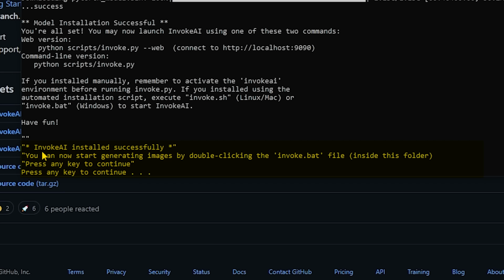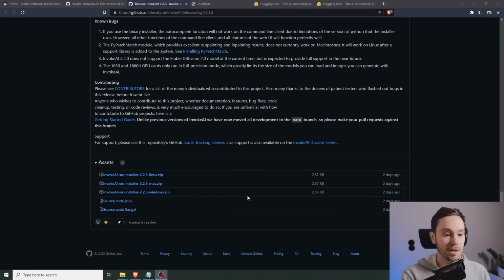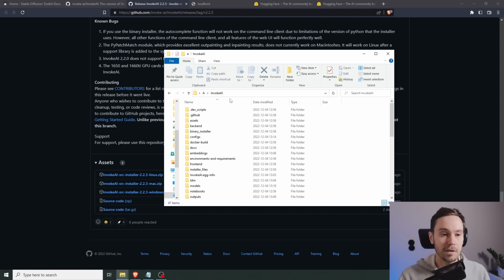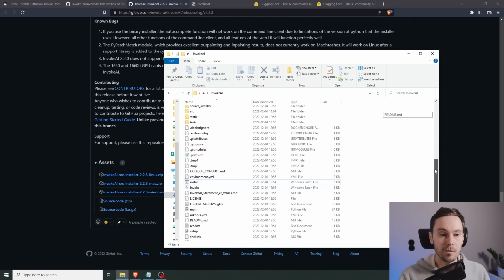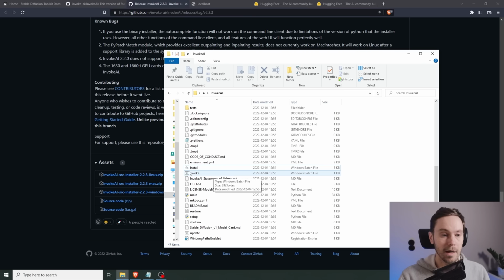Alright, so it says here, InvokeAI installed successfully. You can now start generating images by double-clicking the invoke.bat. So we're just gonna press any key to continue, and that goes away. So this is my folder, InvokeAI, and we need to find the invoke.bat, and that's the one here.